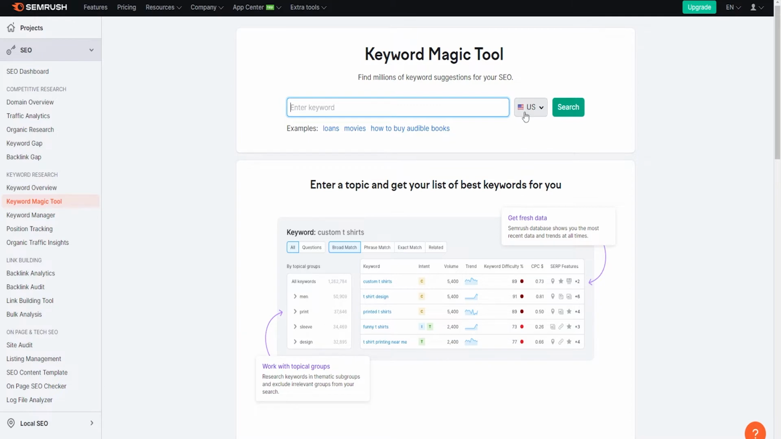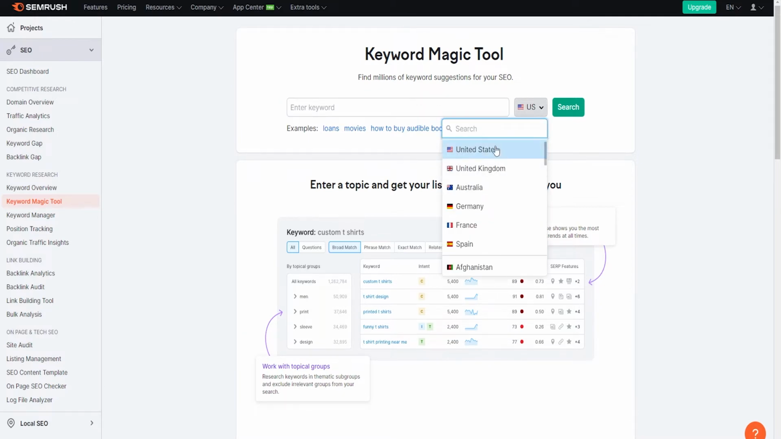Now in here, you can see that we have different countries. So we have the US, United Kingdom, Australia, and a bunch of other countries as well. The reason why you want to pick your country here or your target market is because whatever people are searching for, whatever topics people are interested in, is obviously going to be different in different countries. People might be interested in the new iPhone 12 in the US, but the iPhone 13 in the UK. In Australia, it might be a totally different topic. So make sure that you select the country you're writing your article for.